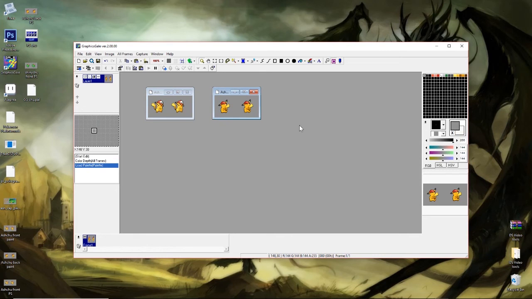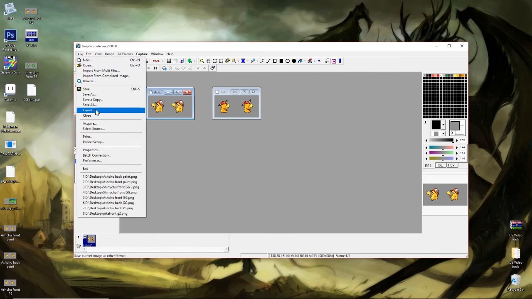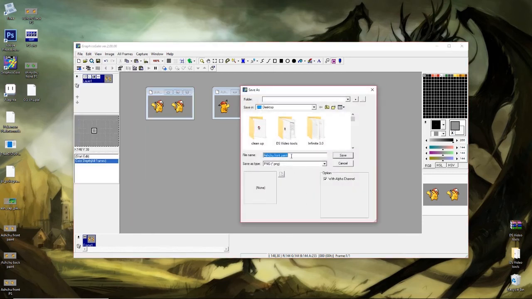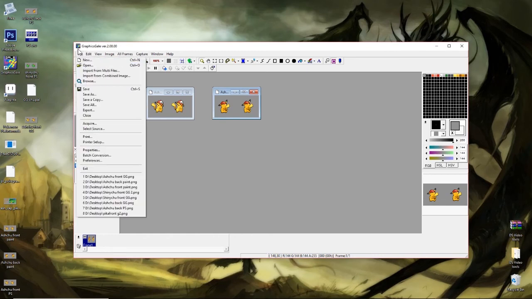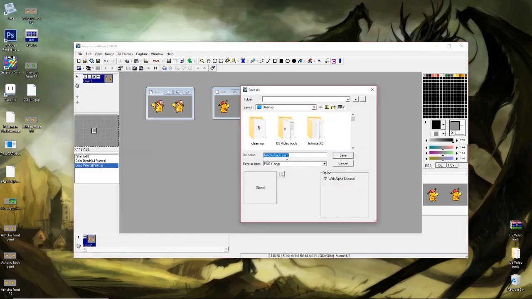And now they're good. So I can take this one, file, save as, and now this is PIKACHU front Graphics Gale. Save, and then this one, file, save as, PIKACHU back, Graphics Gale.